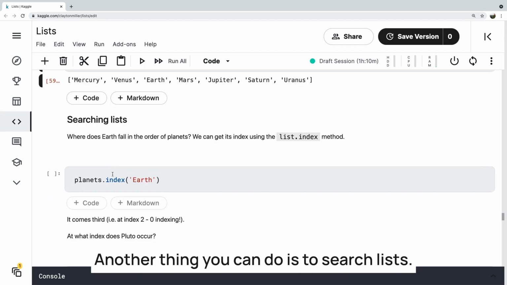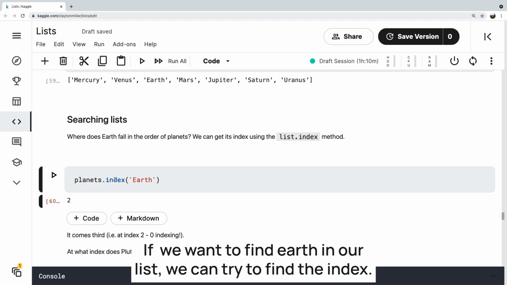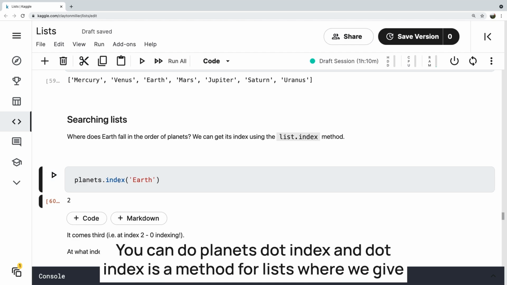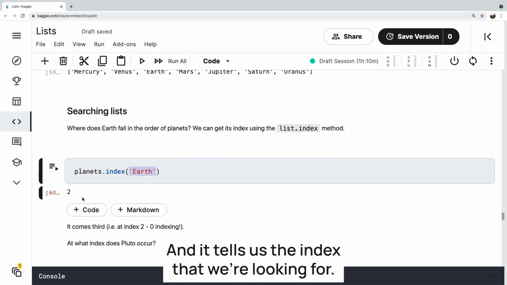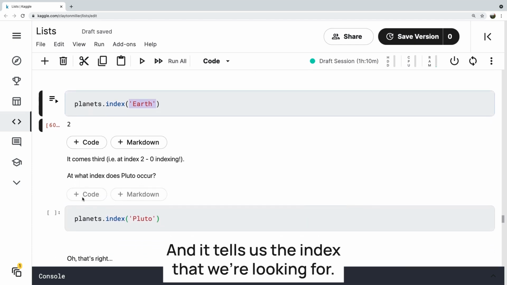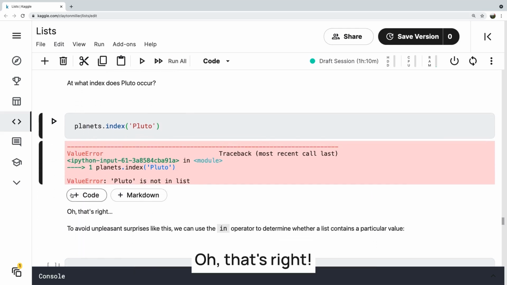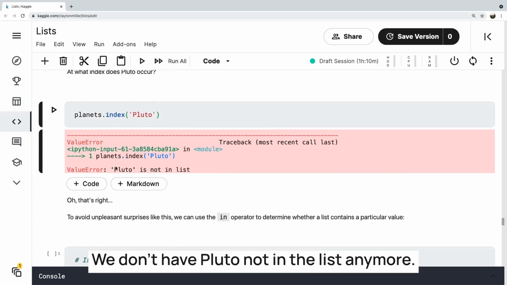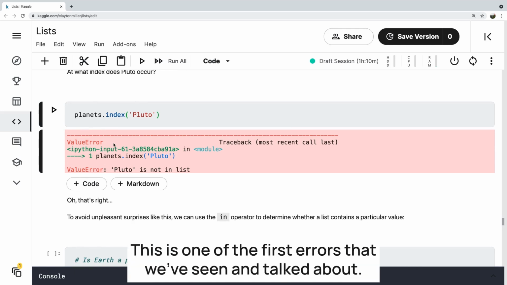Another thing you can do is to search lists. If we want to find Earth in our list, we can try to find the index. So you can do planets.index, and .index is a method for lists where we give it what we're looking for, Earth, and it tells us the index. We can also see where Pluto is. Oh, that's right, Pluto is not in the list anymore. We get an error. This error message is red. This is one of the first errors that we've seen and talked about.